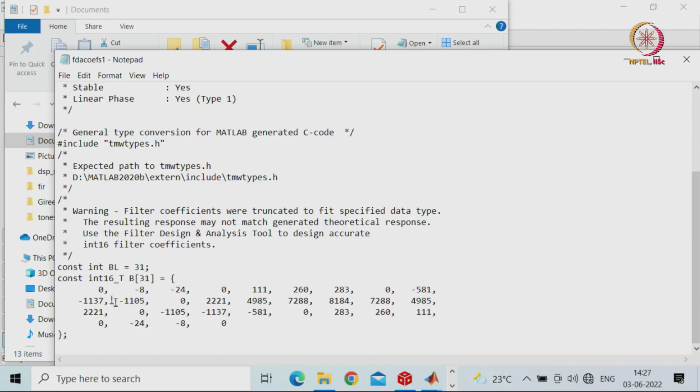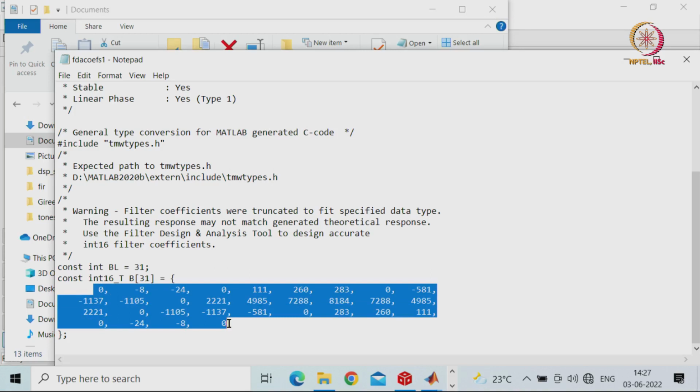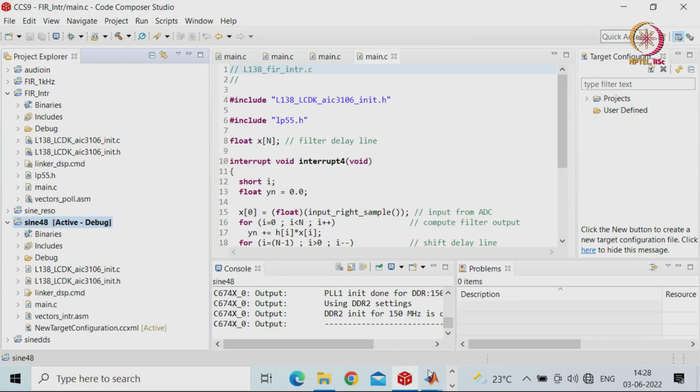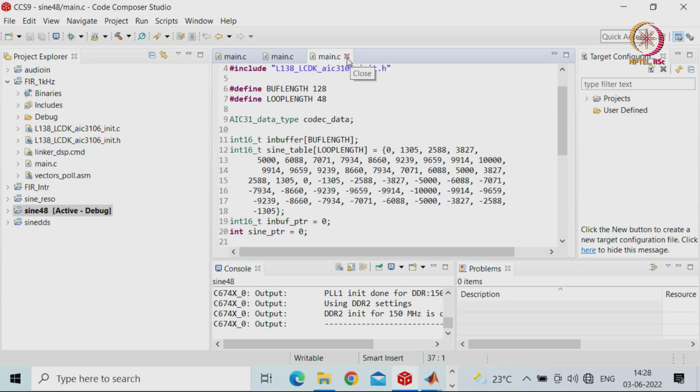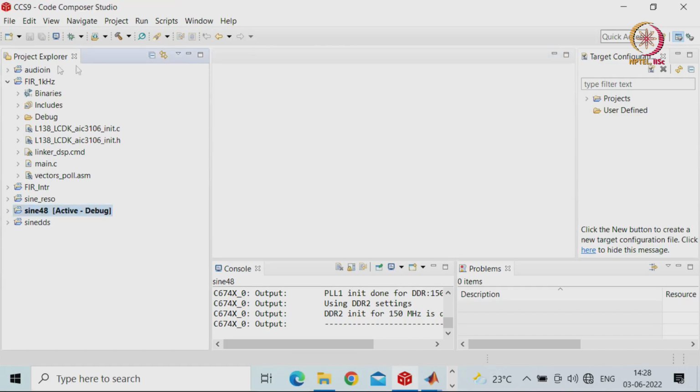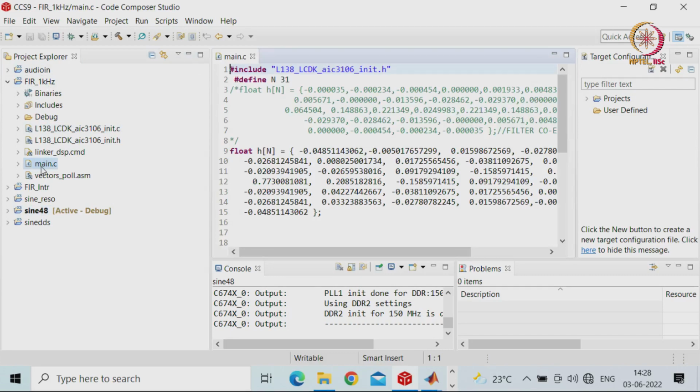One way of doing it is to take these coefficients and paste them in my filter program. Here you are seeing that FIR interrupt driven is there, I will come to that in a while. Here I have one more, FIR 1 kilohertz, which shows this. There are so many main.c files, so if you want, you can call it by this name so that we will not have any confusion. You will see that in this case it is declared as float here.